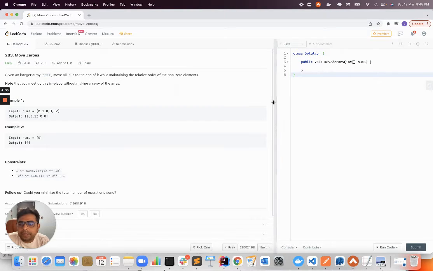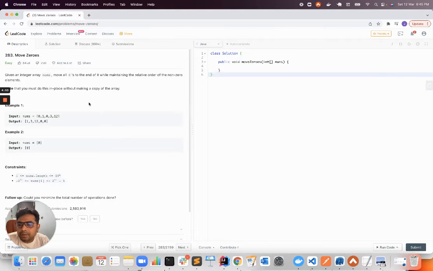Okay. So the LeetCode problem says, from the given input array, you need to send the zeros to the end while maintaining the relative order of the other non-zero elements. For example, in this array, you can see 0, 1, 0, 3, 12. Output should be 1, 3, 12, 0, and 0.